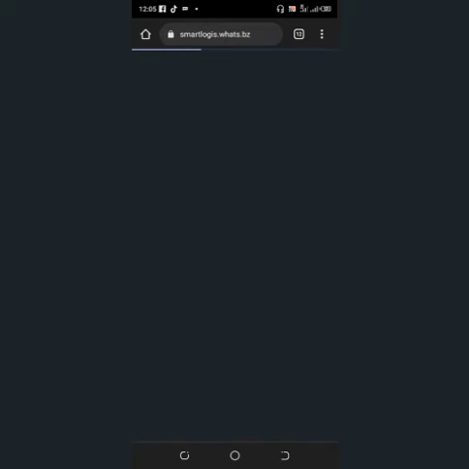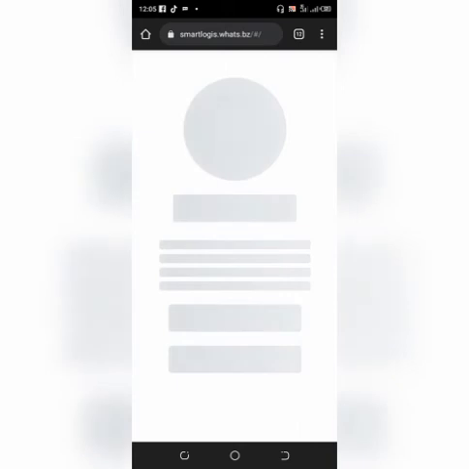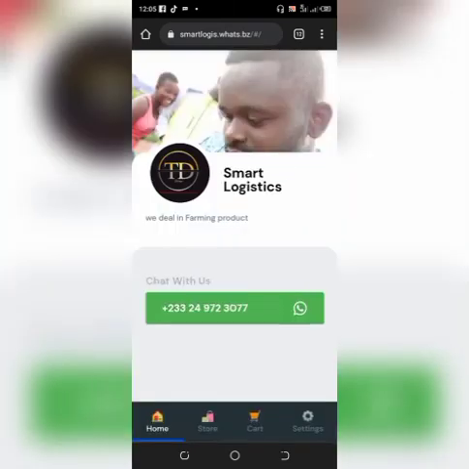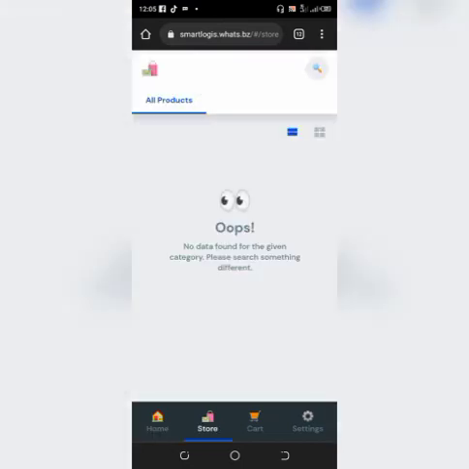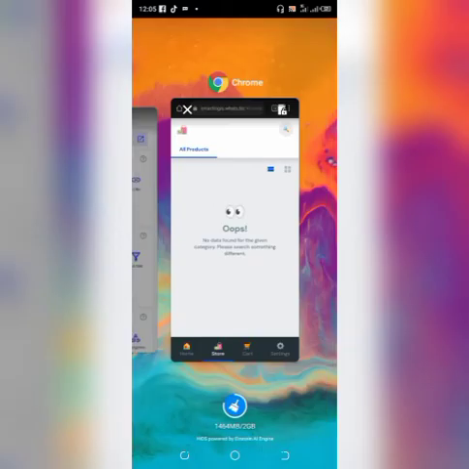So that's smartlogis.was.biz. This is what I have done so far. It will take me there to see. Now you see, we deal in fine product. I can write more over here. This is my WhatsApp number too. Now I have not added anything to the store, so if I click here, nothing will come. So let's go back to what we were doing.